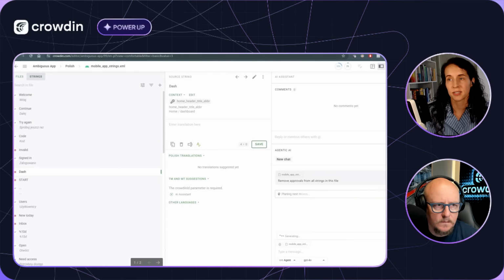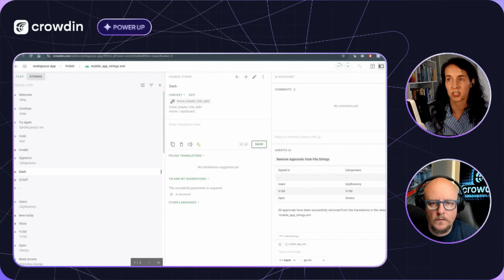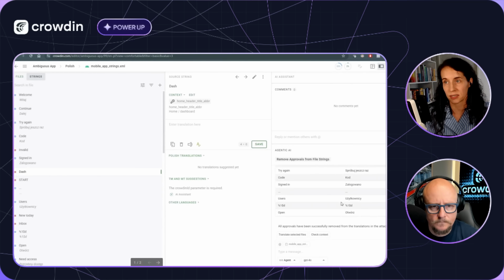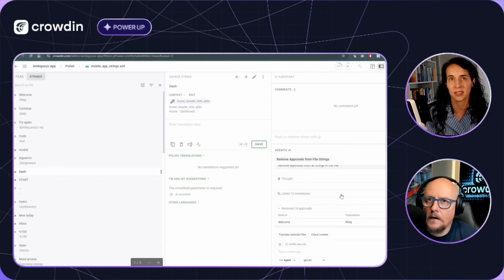Yes, and you can also ask AI to remove all translations as well if you don't like it. So it can quickly modify both your source and your translation. So here it tells me that all approvals have been successfully removed. I can see there's no green check mark anymore. I can only see the blue square next to my strings on the left-hand side.